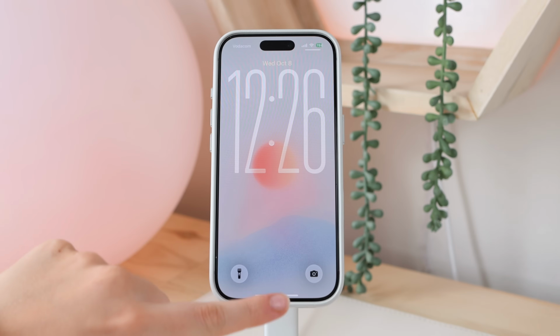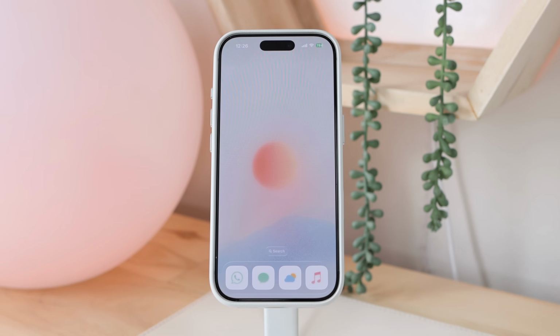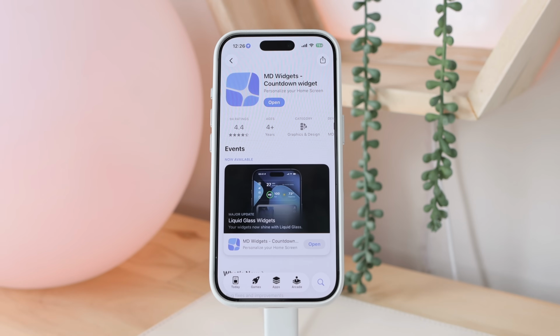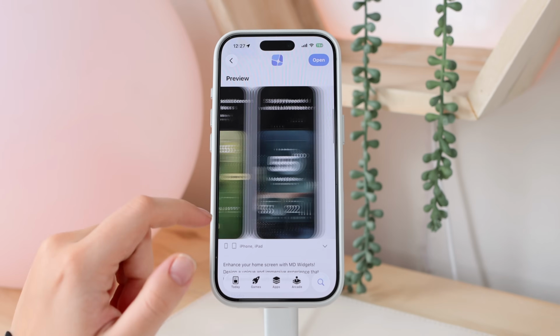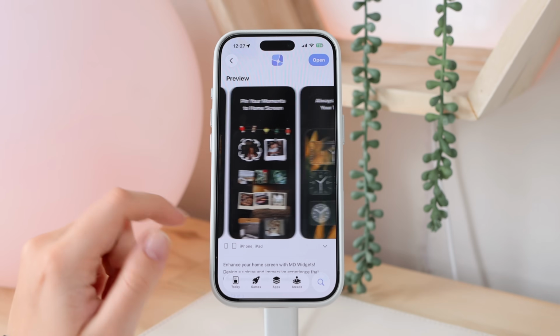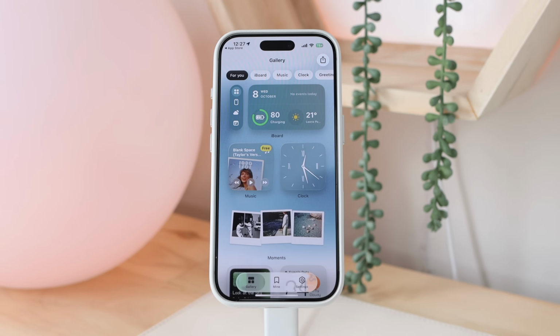Then it was time to add widgets and app icons to my home screen, and all of the decorative widgets that you see here are from an app called MD Widgets. Sadly, it's not a free app, but it's not very expensive, so if you're interested in getting the same look on your phone, that is the app that I'm going to be using for my widgets.